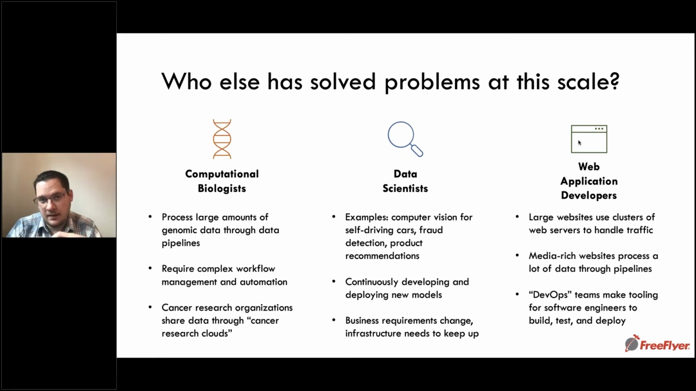Especially large websites that are media rich, right? Whether they're serving lots of videos or images, there's lots of data processing that has to occur in the background, and that's where the cloud has really helped meet and keep up with their demand. It's worth pointing out that for a lot of these web application development teams, there are teams called DevOps teams that even build tooling for the software developers to build, test, and deploy their different services. The idea here is that there's a lot of tooling available to software developers for interacting with resources in the cloud.